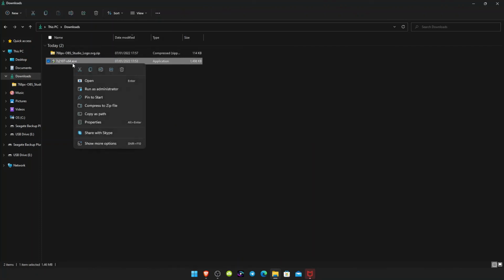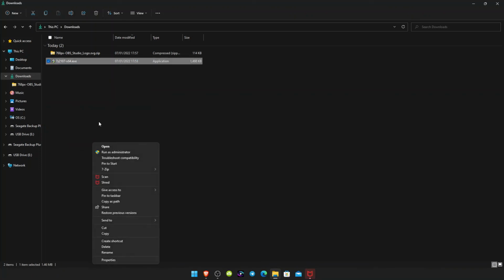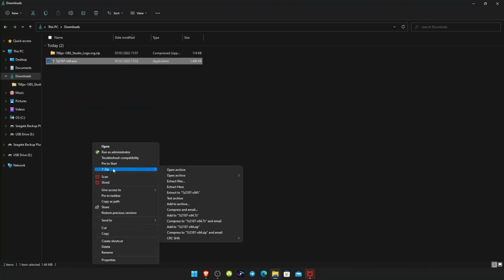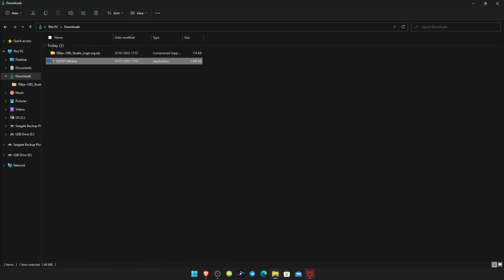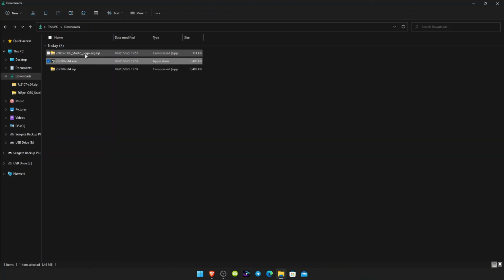If I were to right click on the file, go to show more options, then 7-zip, I can actually add to .zip. If I click on that, boom, see how quick that was, guys, versus the default Windows compression. That was so fast, I must admit, guys. So there we go, that is how to use 7-zip on your PC.